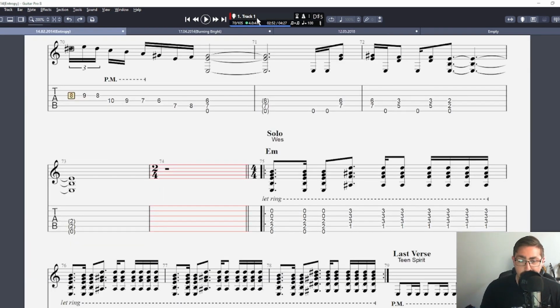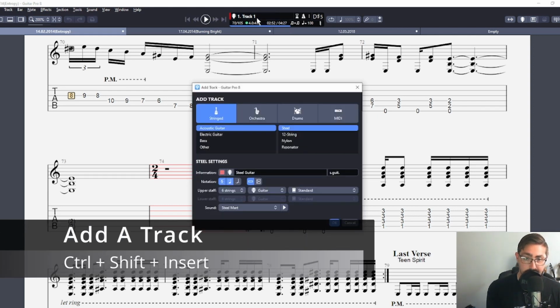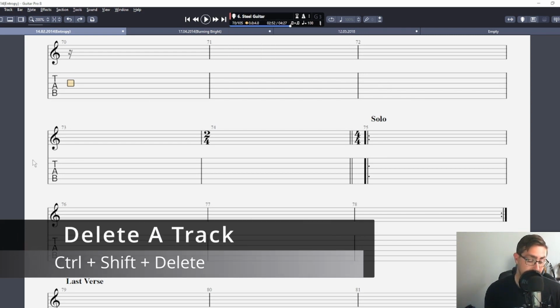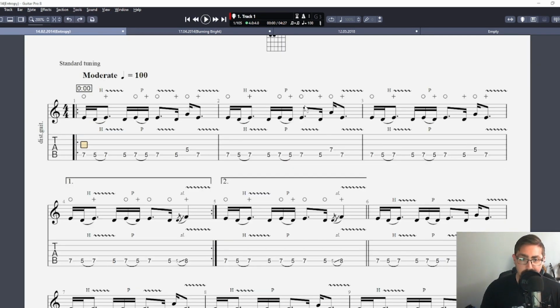To add a new track to a song, we use Control, Shift and Insert, and that will bring up that dialogue. And now you can see we've got the steel guitar. And then to delete that, we just press Control, Shift and Delete, and now it's gone. So you can skip around in your guitar profile very easily.